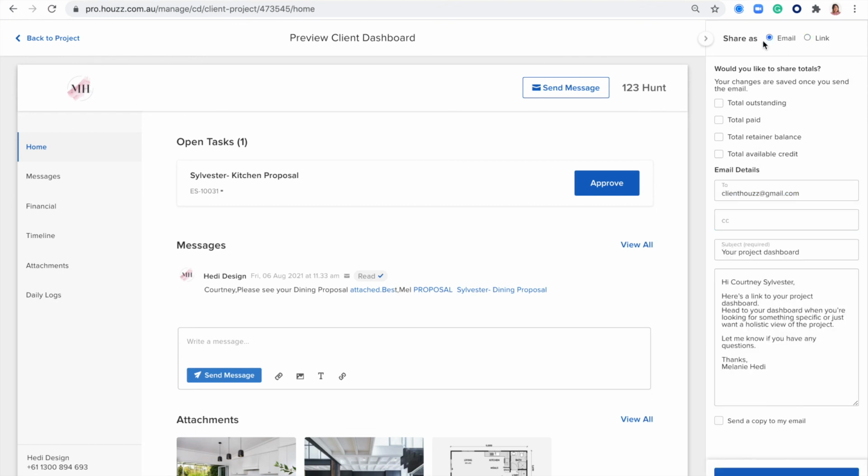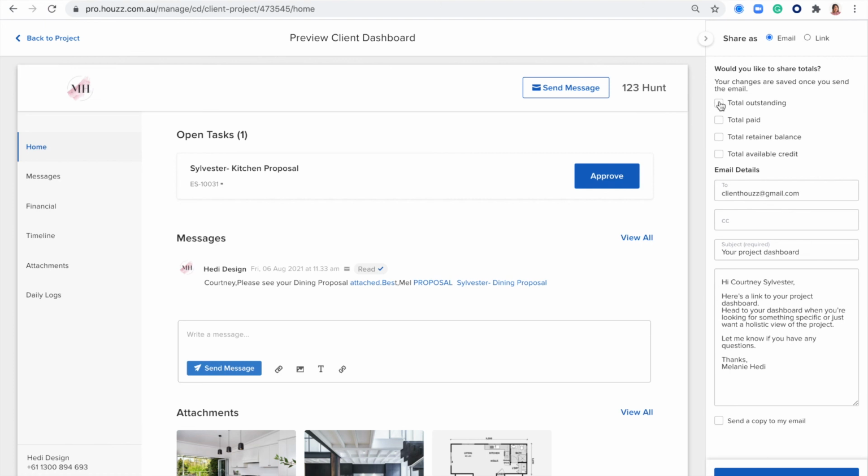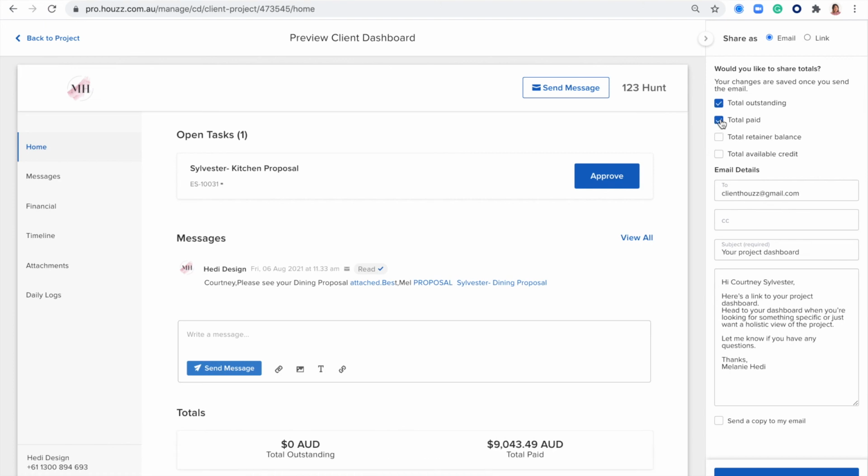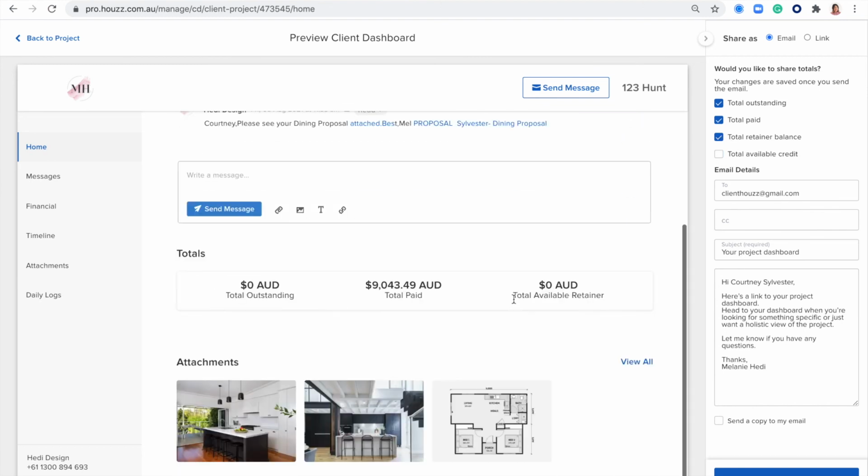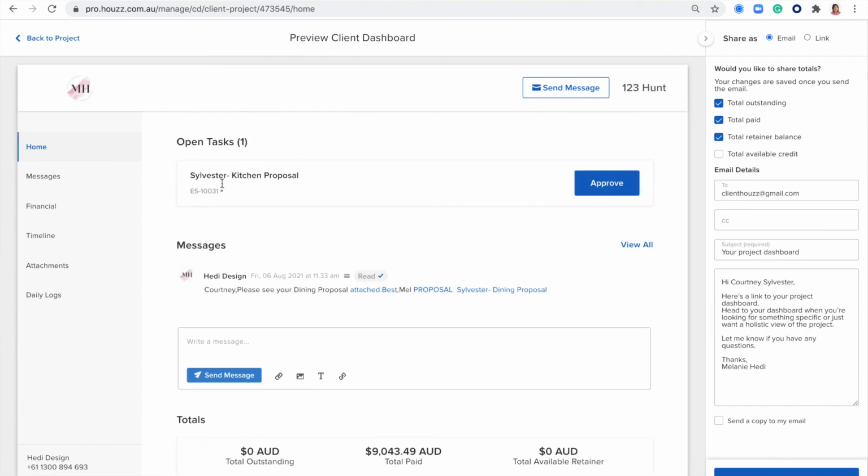Okay. I can also have some options here on how I would like to display the totals on the dashboard. So do I want them to see the total outstanding, total paid, retainer balance, credit balance? It's up to me, and I can see that that will reflect as I make these options here. Okay. So this is the client preview view, and we're on the home page.